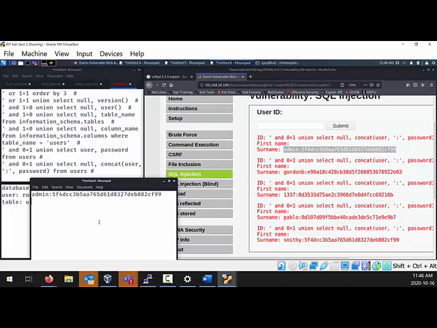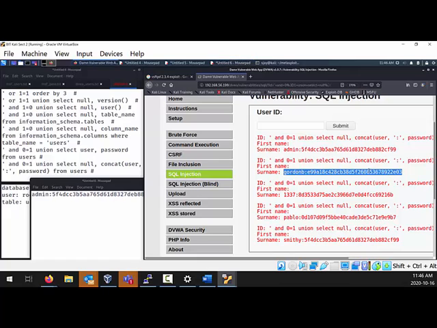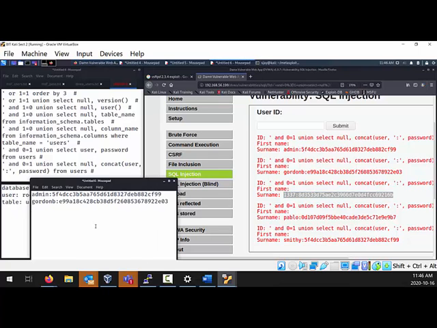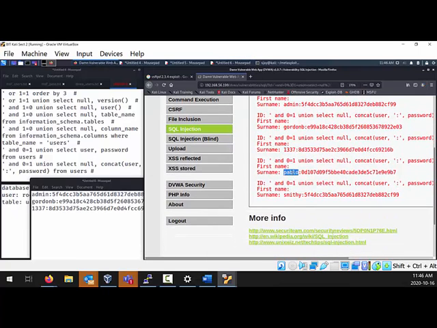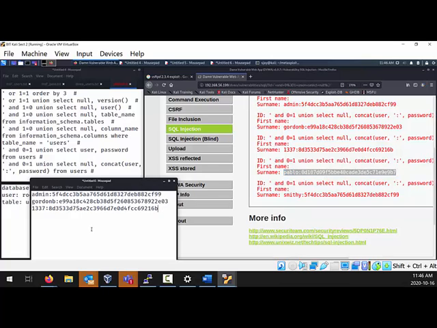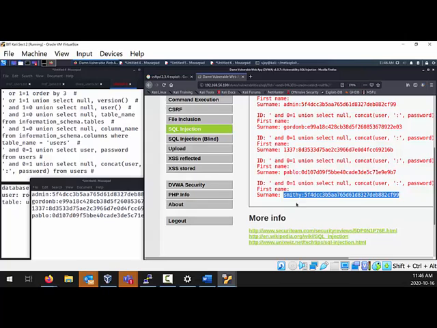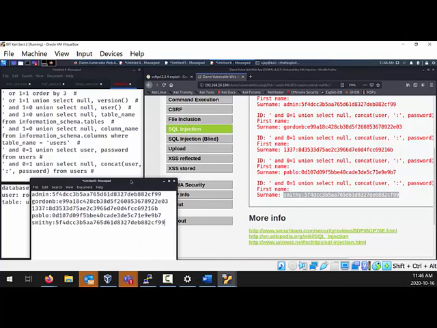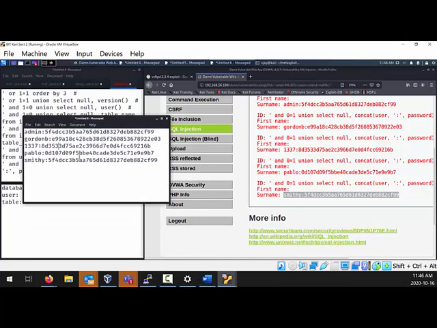Copy, paste. Copy, paste. Copy, paste. Copy, paste. And finally, copy and paste. And now I've got these username passwords that I can try cracking.